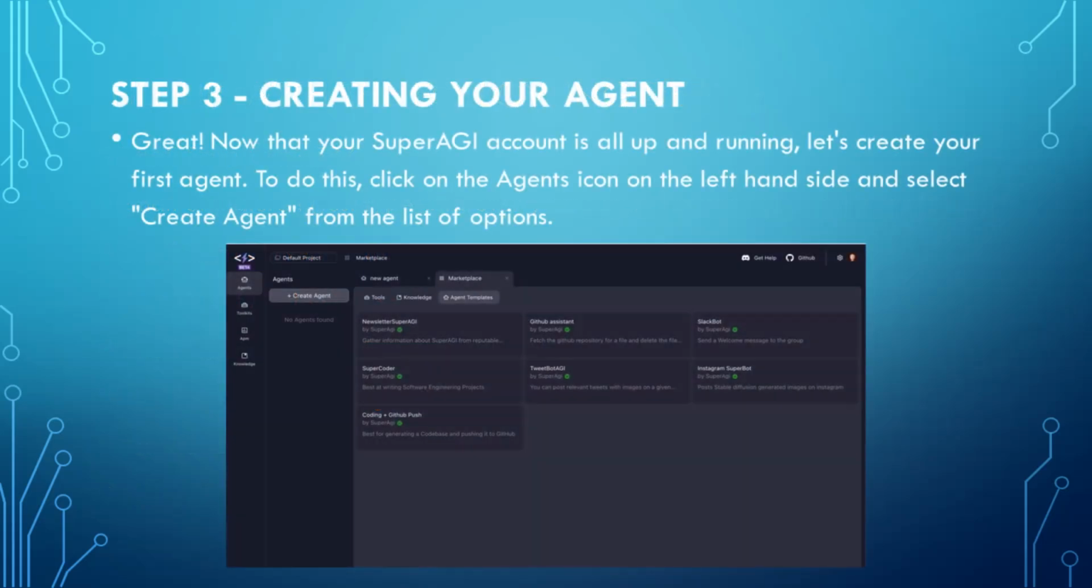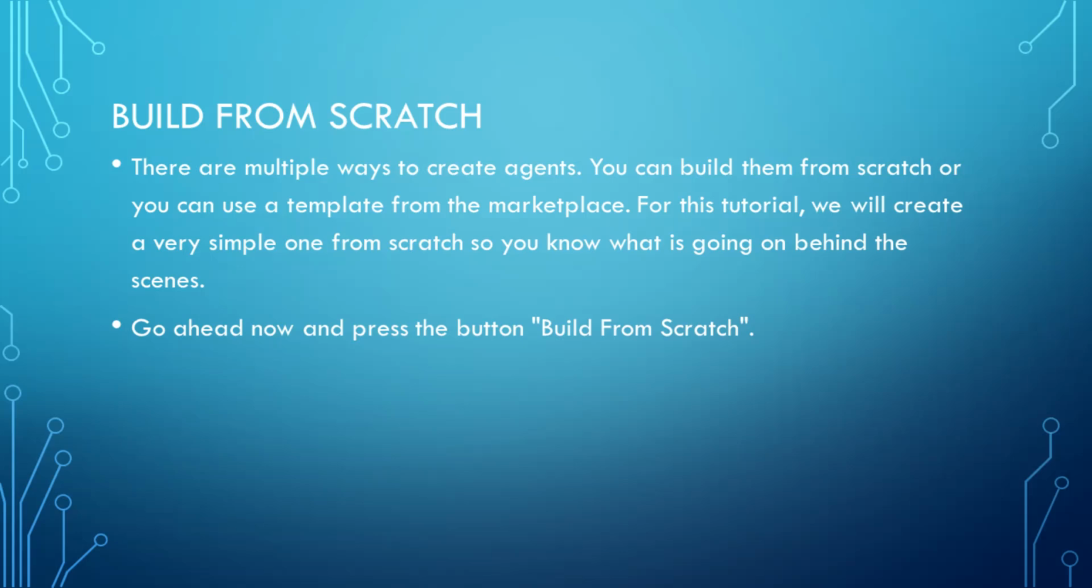Step 3. Creating your agent. Great, now that your SuperAGI account is all up and running, let's create your first agent. To do this, click on the agents icon on the left-hand side and select Create Agent from the list of options. There are multiple ways to create agents. You can build them from scratch, or you can use a template from the marketplace. For this tutorial, we will create a very simple one from scratch so you know what is going on behind the scenes. Go ahead now and press the button Build from Scratch.